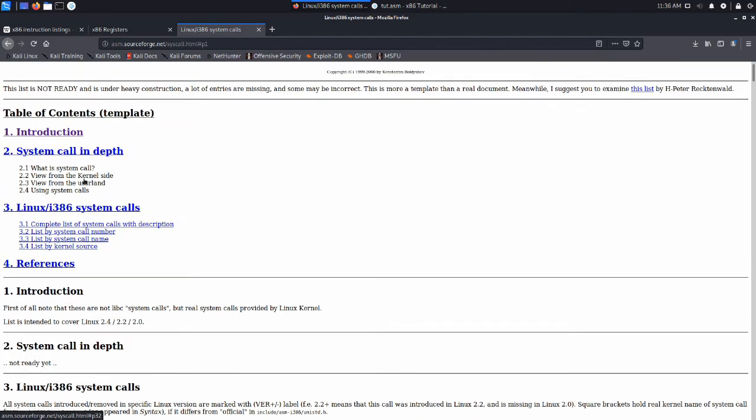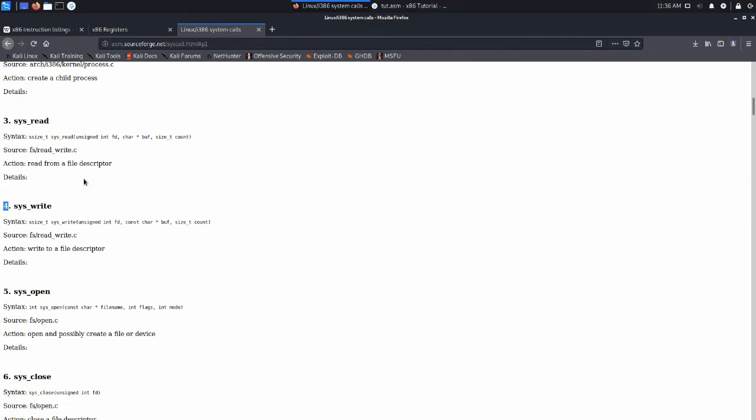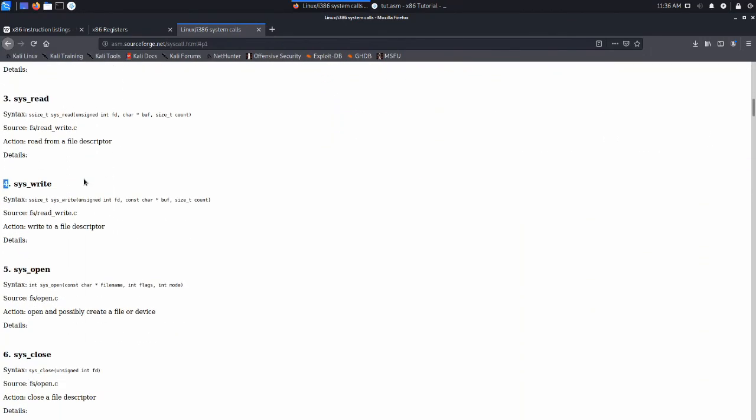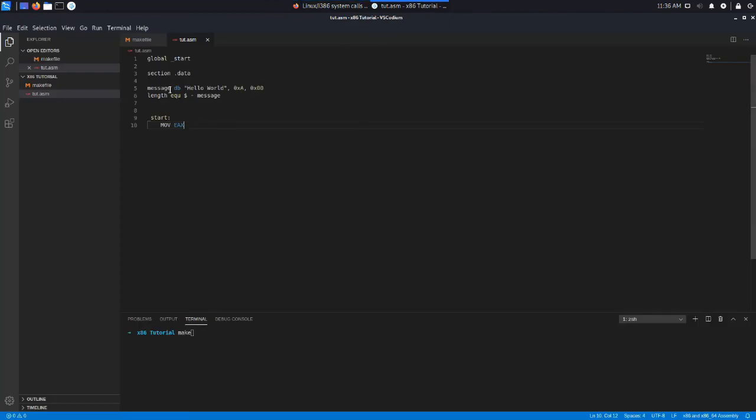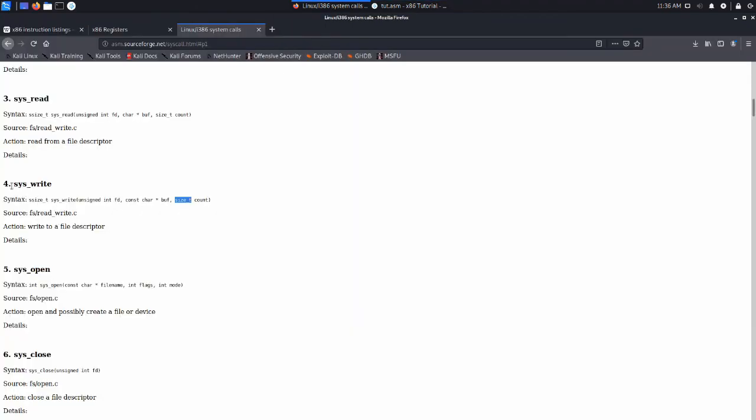This is a bunch of system calls. Essentially, what we want to do is write text to our terminal. So we're going to select this one here, sys_write, and it writes to a file descriptor. The function in this C file is sys_write, and it takes in a file descriptor, a char, which will be our text, and a size, which is why we calculated the length of our message, because we need to specify the size of our message. So we're going to move 4, which is the sys_write.